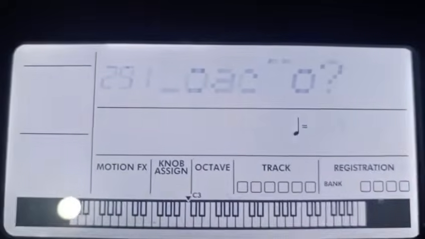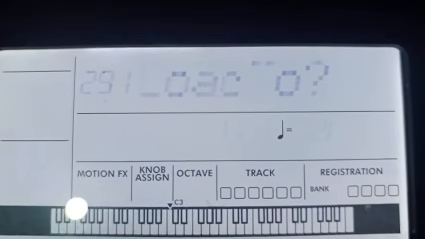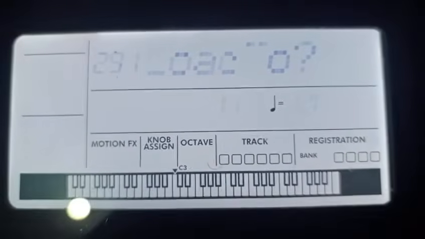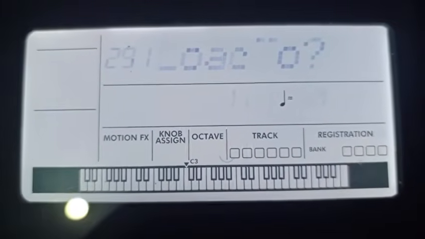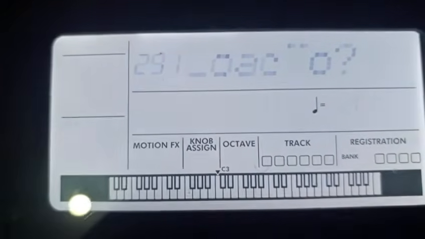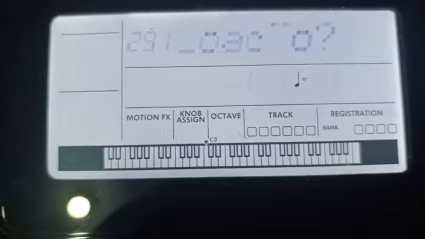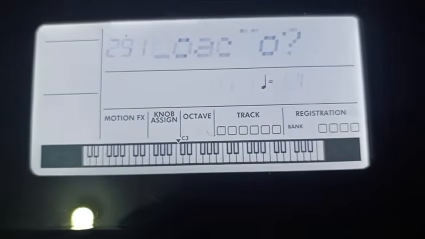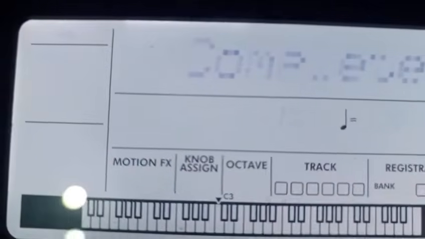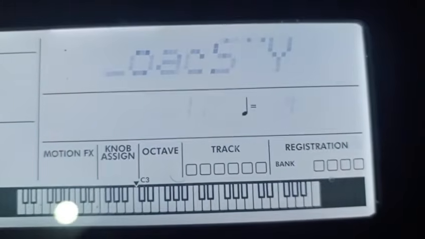If I take Enter, it will tell me Load To. It said 291. So I can store this beat on 291. Remember, on 291 there was nothing there. There was only 297 where we have that Zouk Love. So if I take Enter again, it will tell me Load. I'll take Enter again. It says it's loading. Complete. Good.